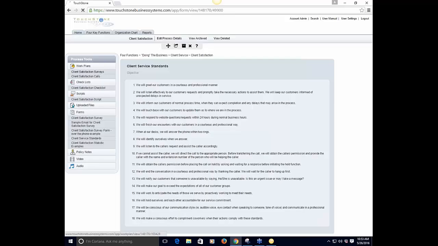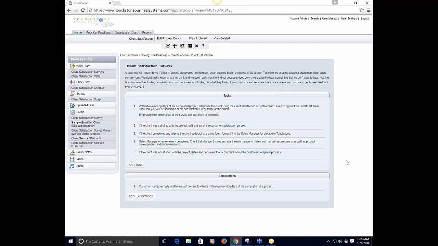The next thing is decide on the vehicle for how you're going to contact a customer at the end of your work with them, or ongoing if your work is ongoing, and ask them how you did.